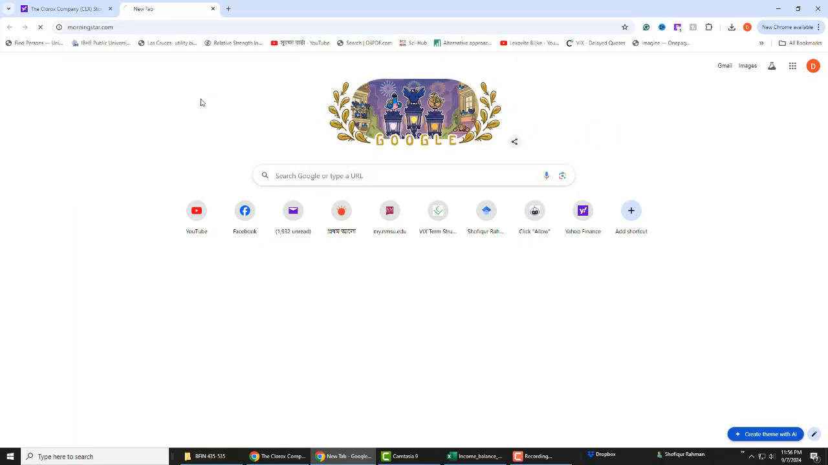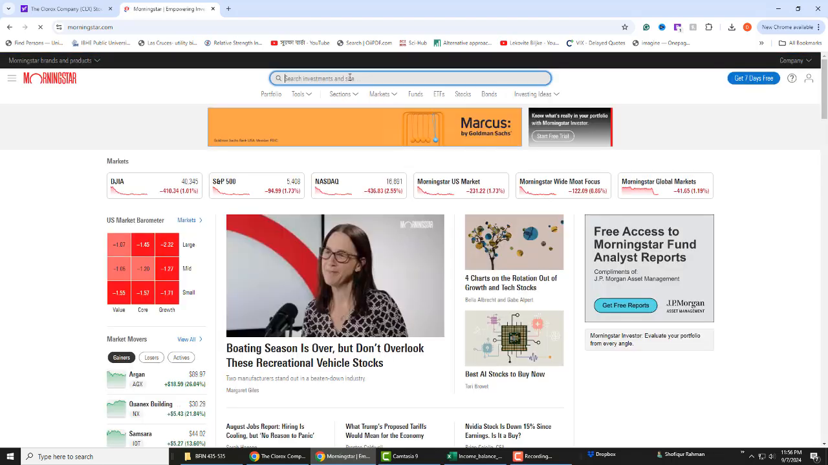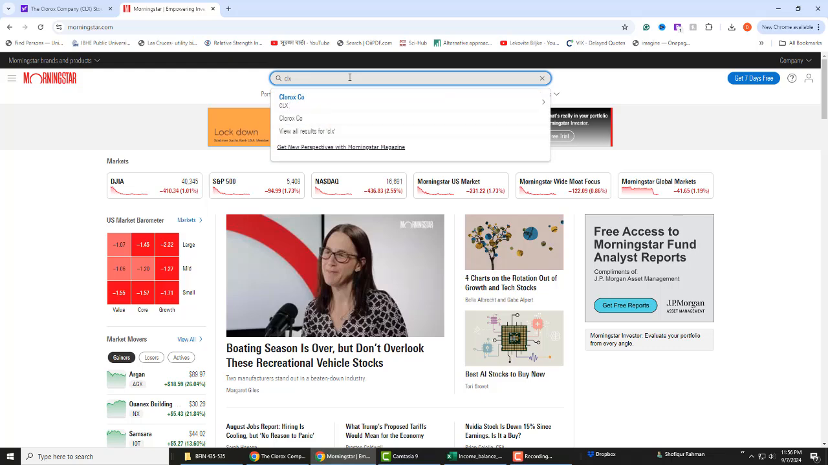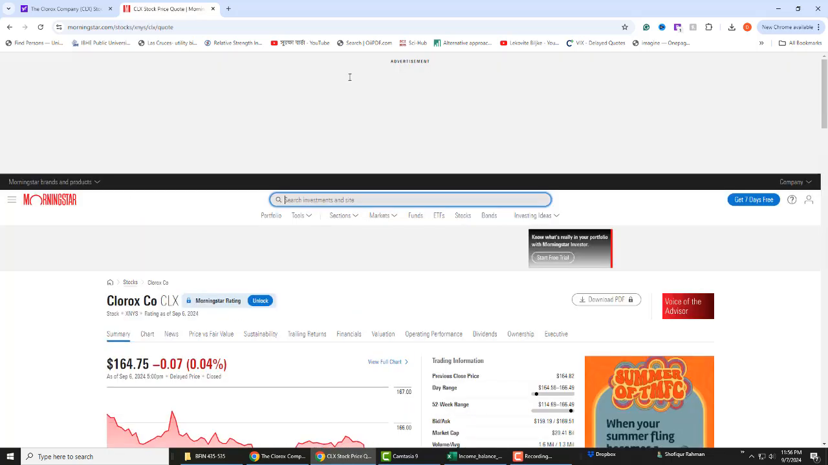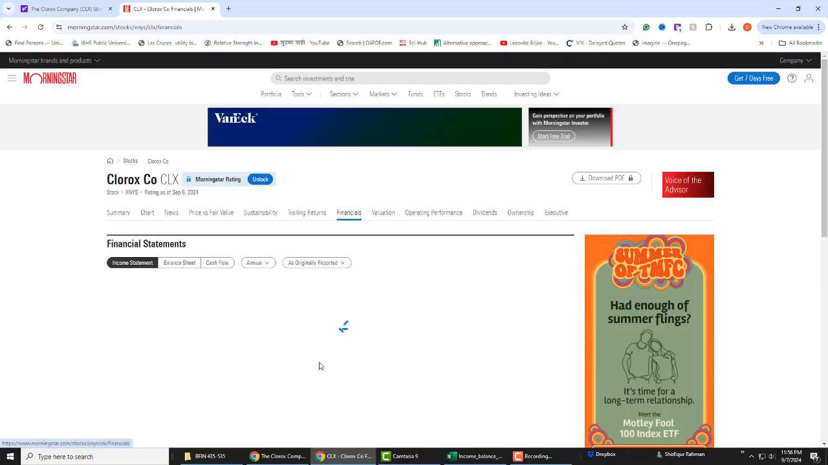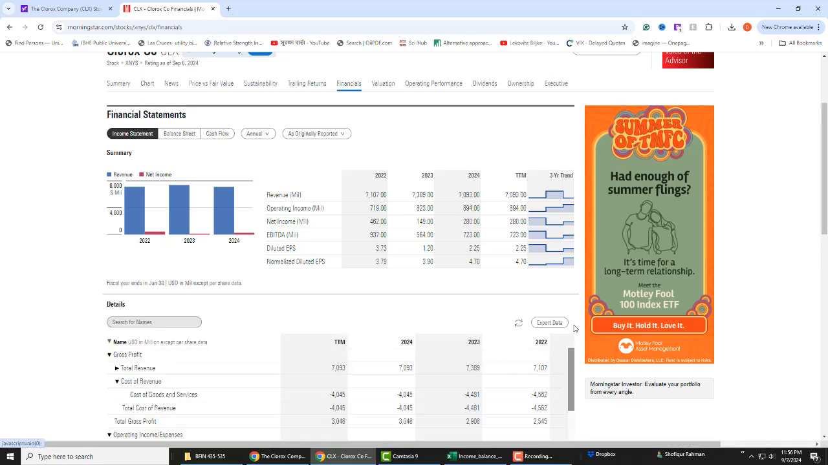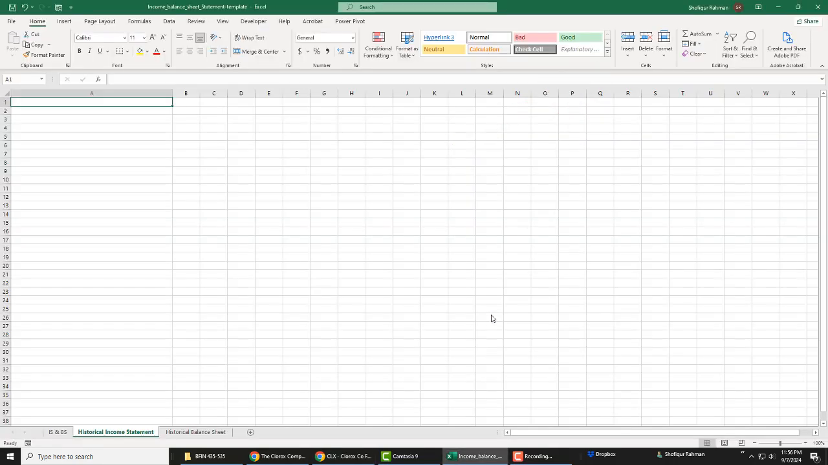First, I will go to Morningstar.com and type in CLX in the ticker symbol search box. Among many tabs, I will click Financials. You will see Export Data button when you expand the view. Make sure that you are downloading income statement data. Now click Export Data. Your Excel file will be downloaded.